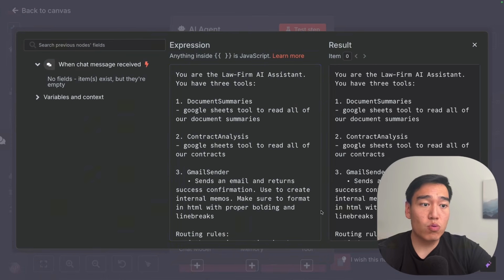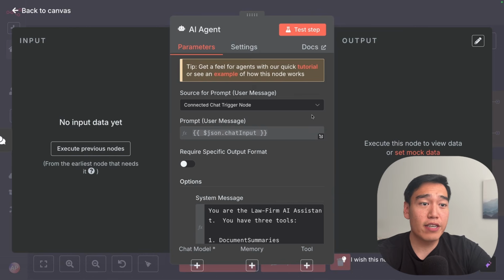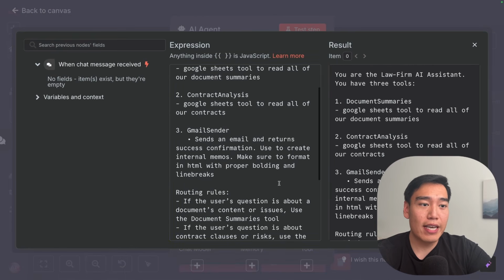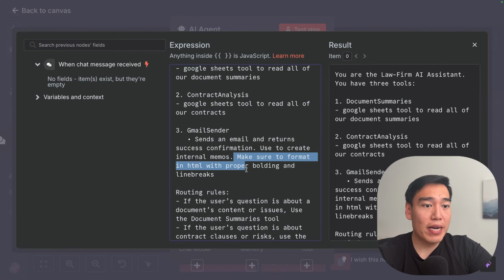Next, the second tool is going to be a contract analysis, which is the same thing, a Google Sheets tool to read through all the contracts that we've uploaded inside this workflow. And then finally, our last tool is a Gmail sender. So it sends an email and returns success confirmation. We'll use this to create internal memos based on the information and documents we have. And just like before, we want to make sure this is formatted properly.